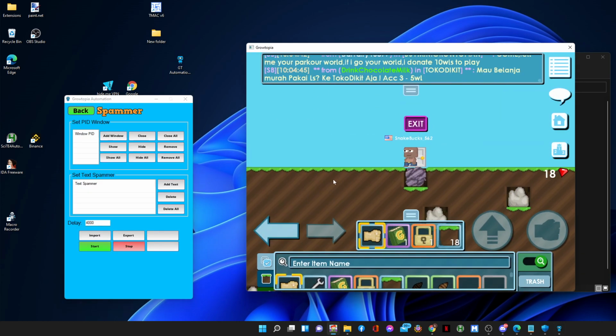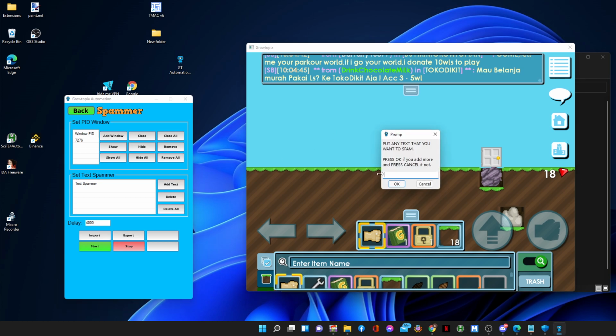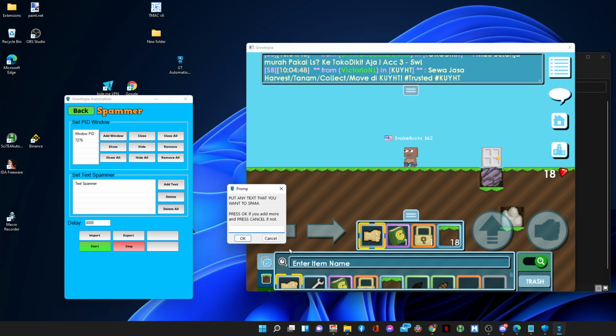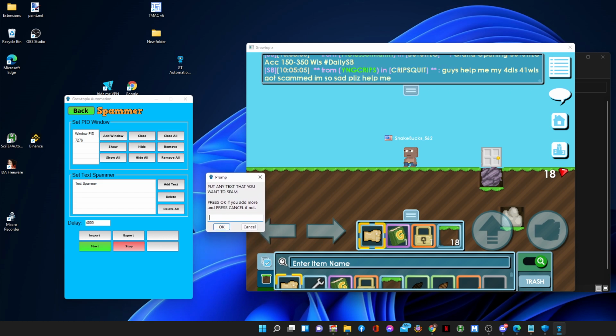So all we need to do is add the window, add the text of what we want to spam. Oh, look at this prompt. It's a typo right there. It's still an early release. If you guys see a typo like that, make sure that you report it to us in our Discord server. You can mention staff or you can mention me too so we know what to fix for the bugs.